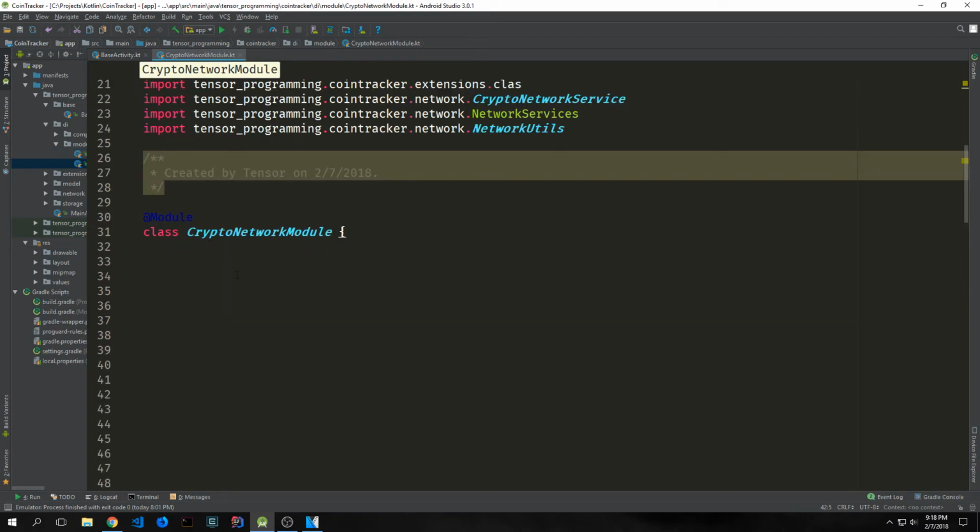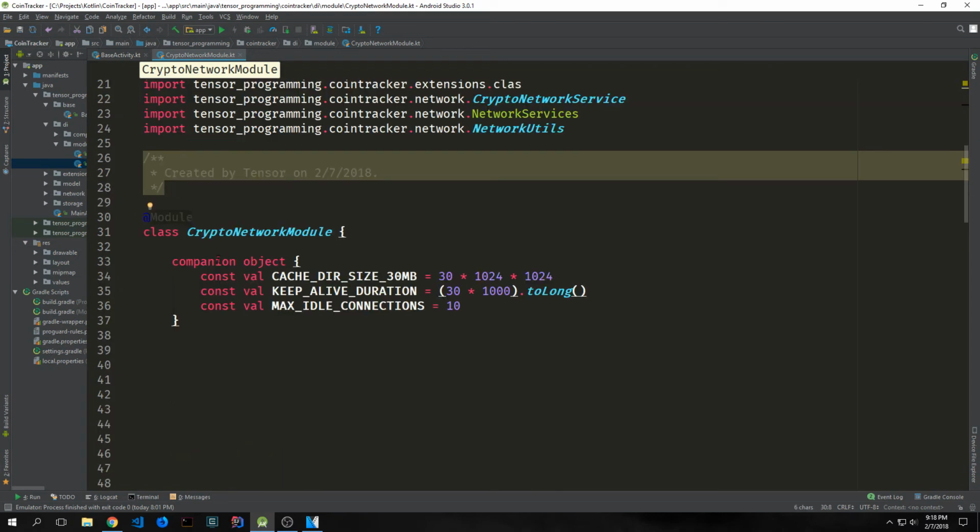Now we want to create another module called CryptoNetworkModule, and of course this is going to be a class, and we'll annotate it with Module because it's a module. We want to create a companion object for this module. Inside of it we'll have a bunch of constants. We'll have a cache dir size of 30 megabytes, which will just be 30 times 1024 times 1024. Then we'll have a keep alive duration, which will be 30 times 1000, which is essentially just 30,000 milliseconds or 30 seconds. And then we'll have another constant called max idle connections, which will be equal to 10.